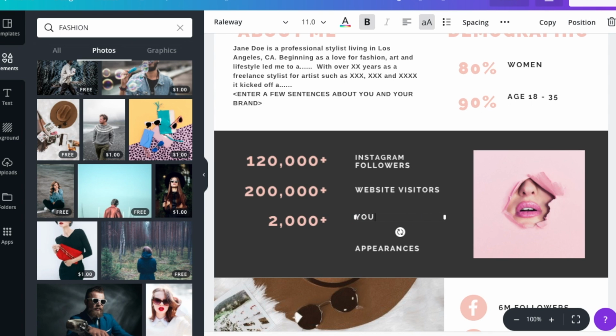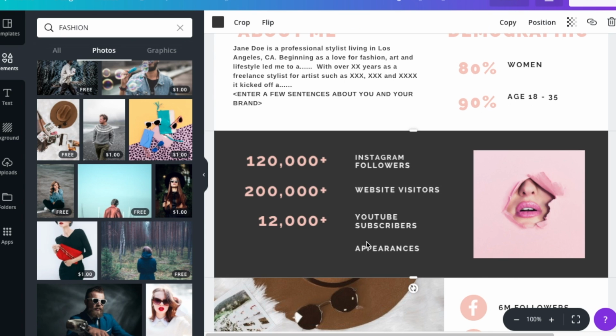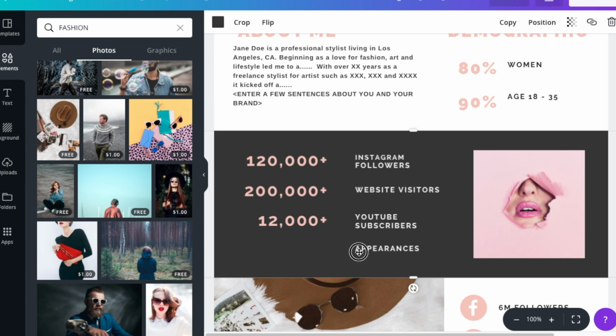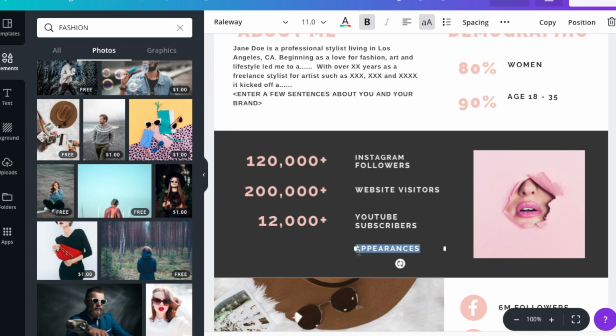This next section is all about numbers. So whatever social media platforms you leverage, you're going to want to incorporate some of those stats. So you can incorporate things from your YouTube subscribers, your Instagram followers. You can also put your views per month that you average or per video.